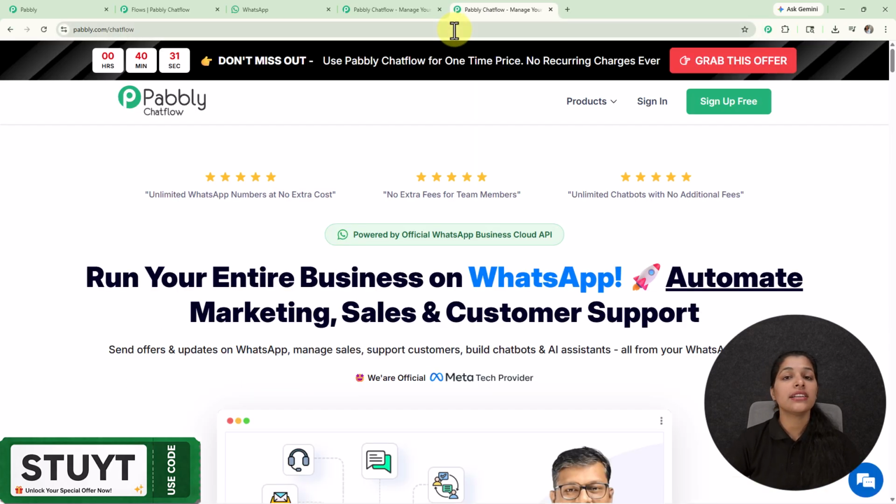pabbly.com/chatflow, and once you enter the URL, you will land on the home page of Pabbly, where you will see two options, that is sign in and sign up free. If you are a new user or logging into your account over Pabbly Chatflow for the first time, then you can just click over sign up free, and if you sign up your account for free, you get 100 free credits every month for practicing and exploring Pabbly Chatflow. But if you are an existing user like me, then you can just click over this sign in.